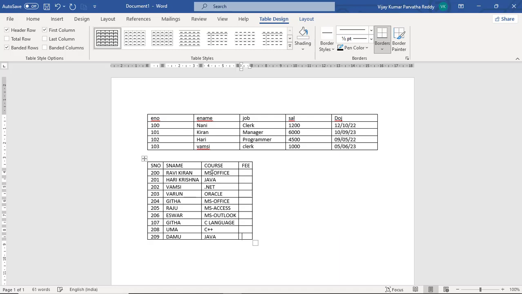So like this I am going to give even fees also: 2000, and say something 5000, and say 10,000 for Oracle, and for this, and for Access, Outlook, 2000 for C language and C++, 25, Java again 6000. So like this I can maintain the tables.